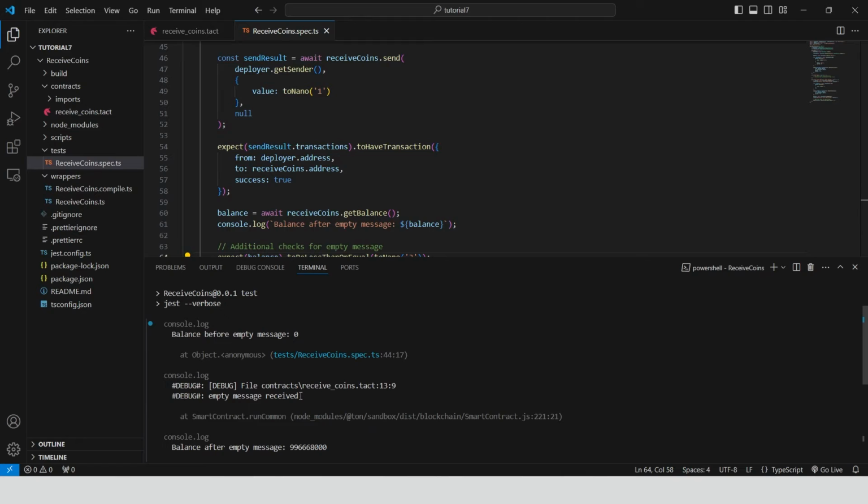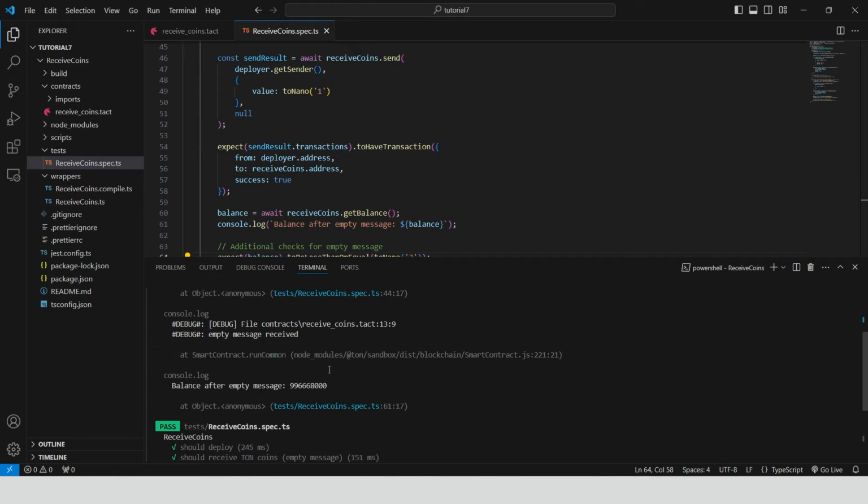As you can see, the dump function shows empty message received. Before sending the message, the balance is 0. After sending the message, the balance is slightly less than 1. The balance is not equal to 1 due to transaction fees, which are deducted for processing the transaction.